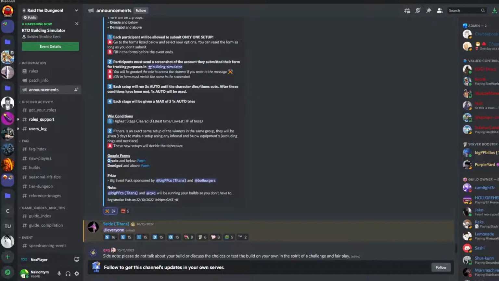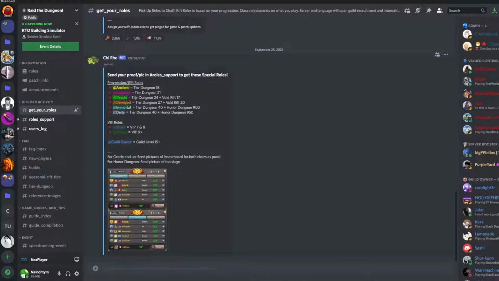But this one and this one, they're giving two different packs to these people. So one pack is for the Oracle and below, and one pack is for the Demigod and above. And how you know which one you are is you pop over here to get your roles. And if you have completed Tier Dungeon 24 plus Void Rift 17, then you are Demigod and above. And if you're below that, you're Oracle.